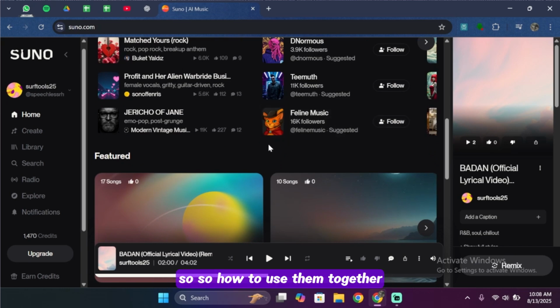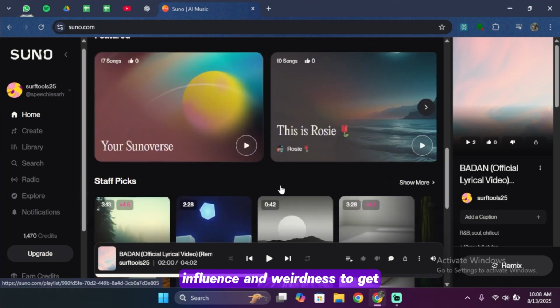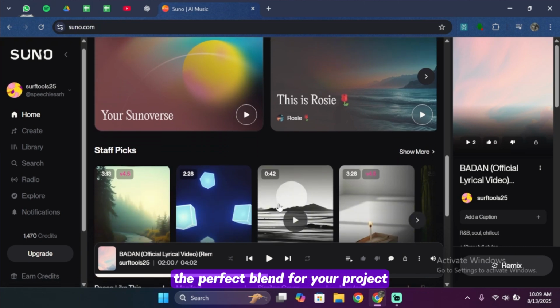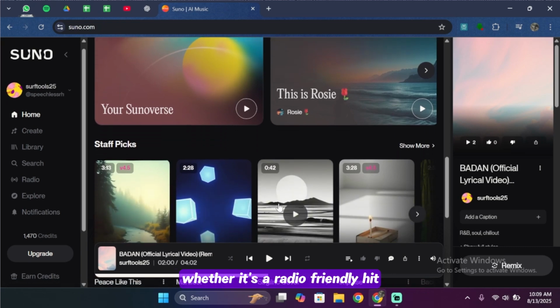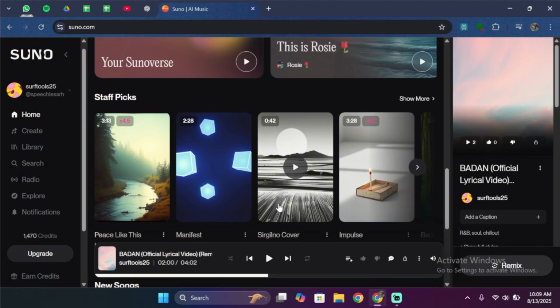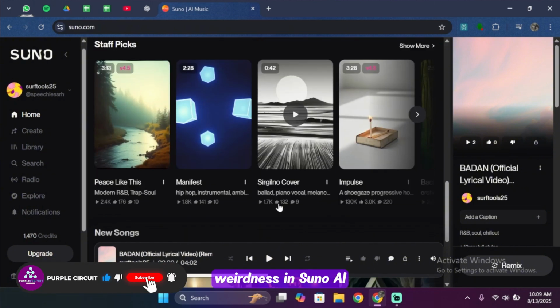So how to use them together? You can try different combinations of style influence and weirdness to get the perfect blend for your project, whether it's a radio-friendly hit or an avant-garde masterpiece. And that's style influence and weirdness in Suno AI.